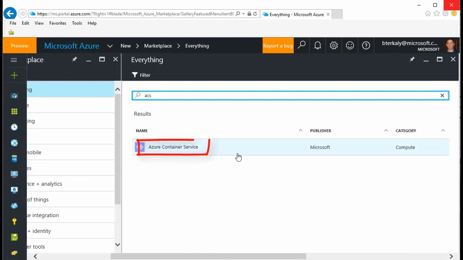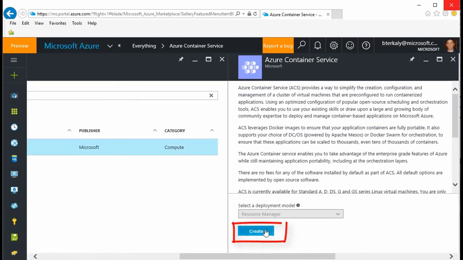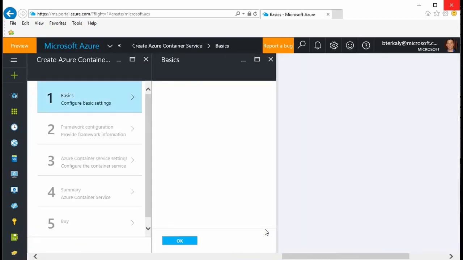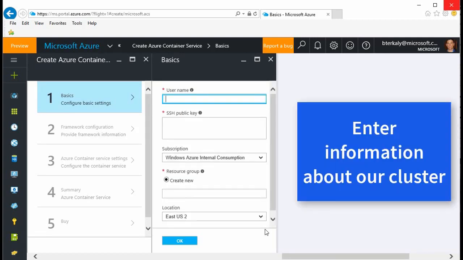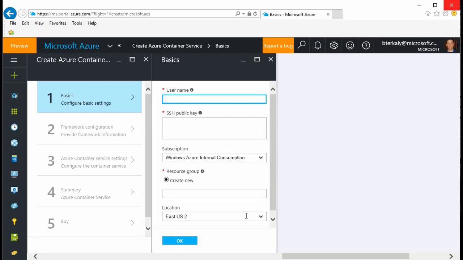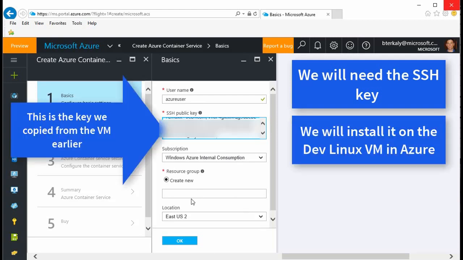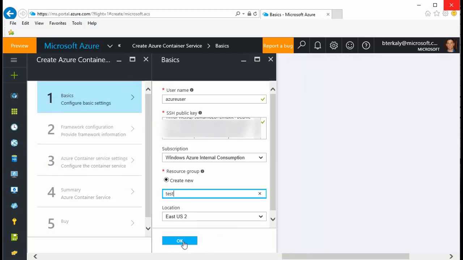So here we go. We're provisioning an Azure Container Service cluster. And when you do so, you can choose among the three different cluster orchestrators, which would be DCOS, Docker Swarm, and Kubernetes. So let's go ahead and give our cluster some information. We'll start with the username. Once we've got our username typed in there, you can see that I just pasted in the SSH public key. So let's go ahead now and finish provisioning this cluster.